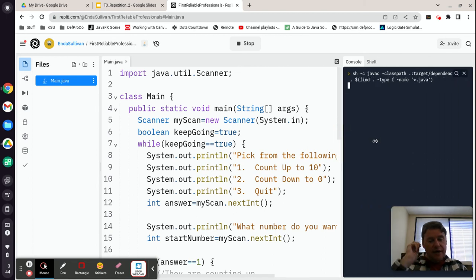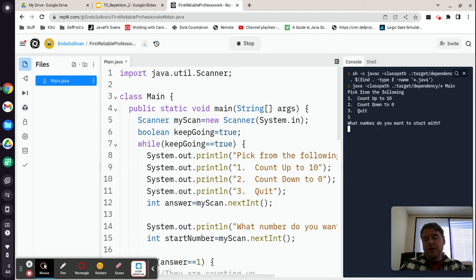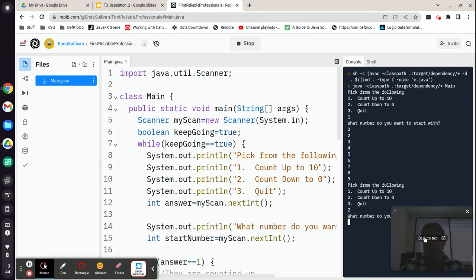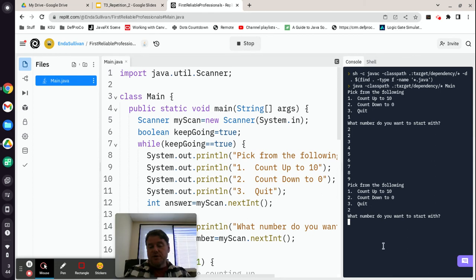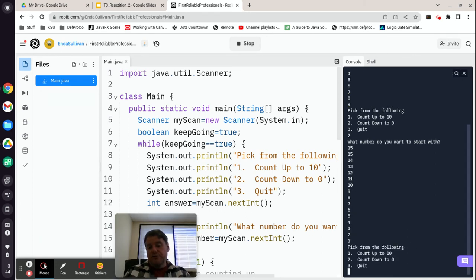Over on the right-hand side, we're going to have a menu, and it's going to ask me, do I want to count up or do I want to count down? So I'm going to say I'm going to count up, and it asks me what number do I want to start with. I'm going to start with 2, and it says, sure, 2, 3, 4, 5, 6, 7, 8, 9. Okay, now I'm going to say I want to count down. It says, okay, what number do you want to start with? I'm going to say I'm going to start with 15. Sure, 15, 14, 13, 12, 11, 10, 9, 8, 7, 6, 5, 4, 3, 2, 1.